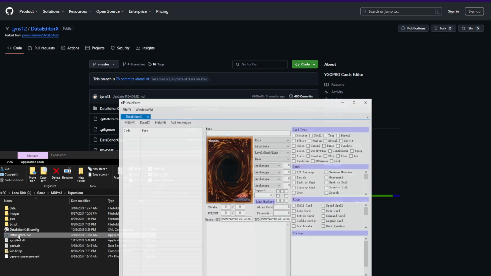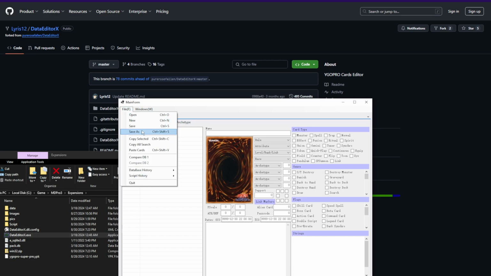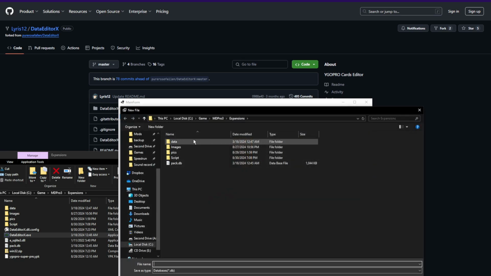Now open DEX. The first thing you should do is click File, then Save As, and choose a name for your custom card database. Then before saving, change the type to .cdb, as this is the file type for MDPro3.